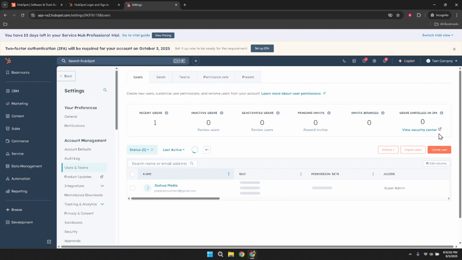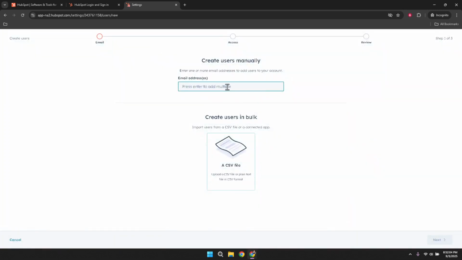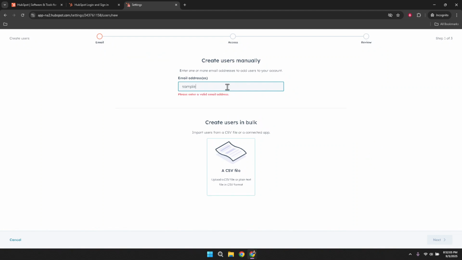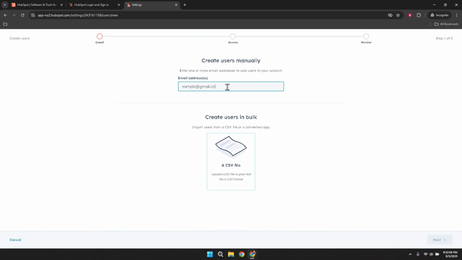Now, we'll enter the email address of the new user you'd like to add. Make sure the email is correct. It's always a good idea to double-check to prevent any potential mishaps or miscommunications. After entering the email address, click Next to proceed.